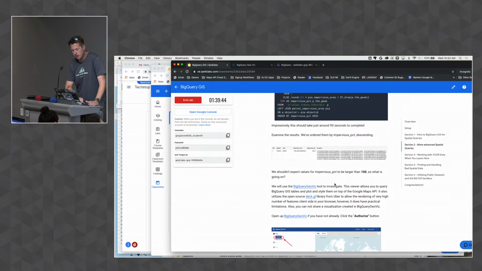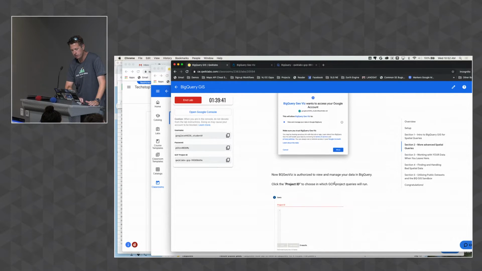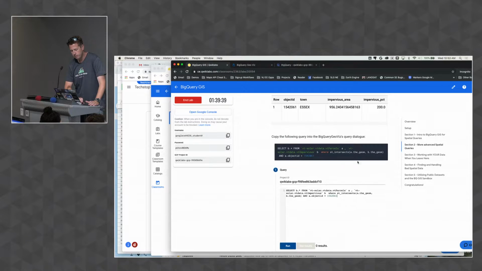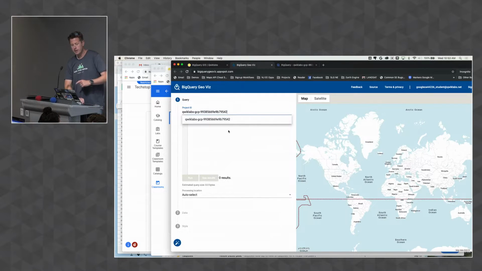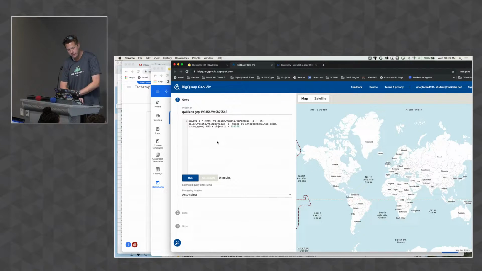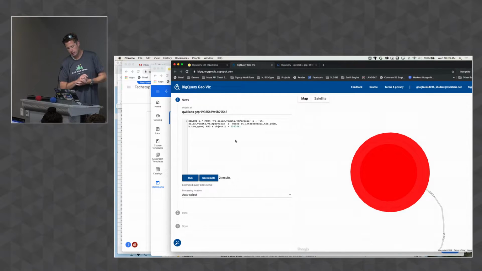In the code lab, after you get through all of this, there's a query I want you to run, right underneath where we talk about the 200%. Click on the copy button, and rather than running the query in BigQuery, we're going to run it in the query editor that Don's built for us right here in GeoViz. What it's saying is I want to run an intersection and return the geometry of the impervious layers where they intersect that particular parcel by using its object ID. This will take a couple seconds, and you see a big red circle.